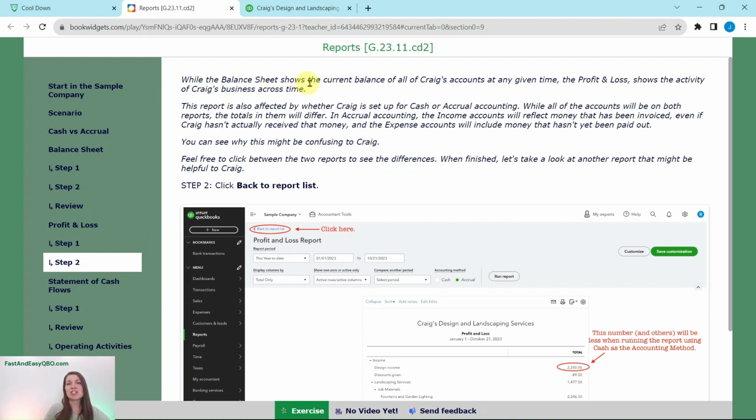While the balance sheet shows the current balance of all Craig's accounts at any given time, the profit and loss shows the activity of Craig's business across time. This report is also affected by whether Craig is set up by cash or accrual accounting. While all of the accounts will be on both reports, whether it's cash or accrual, the totals in them will differ. In accrual accounting, the income accounts will reflect money that has been invoiced even if Craig has not received the money yet, and the expense accounts will include money that hasn't been paid out yet. This is why it might be a little confusing to Craig.